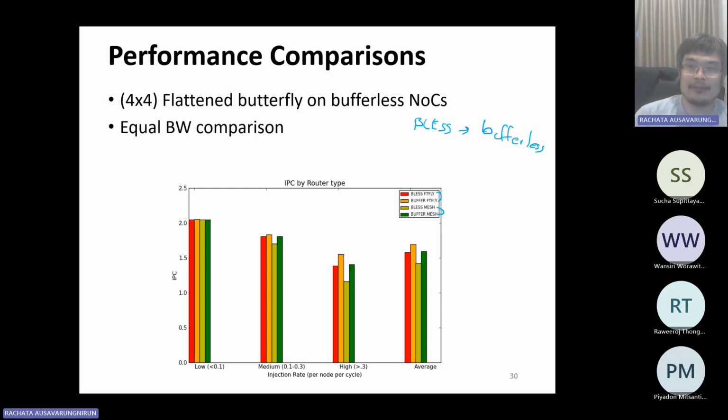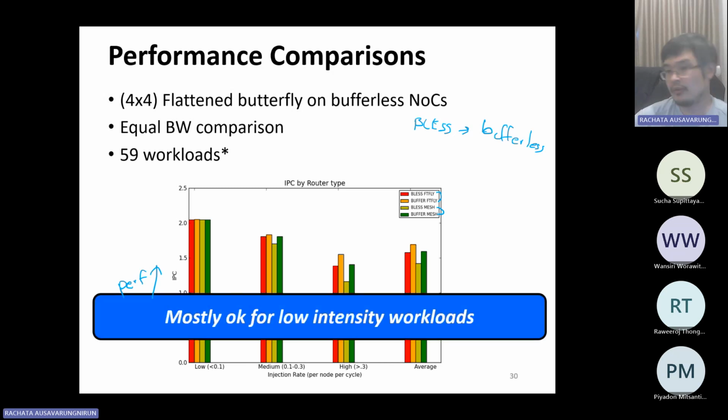If you look at this, right, you will see that if you have an equal bandwidth comparison and your workload is not network heavy, there's no loss here. Why? On the X axis here is the performance. You want to go high, right? And as you can see, BLESS performance drop is not that big unless you have a really congested network. And this is run across 59 workloads. So it's mostly okay for low intensity workloads, right?